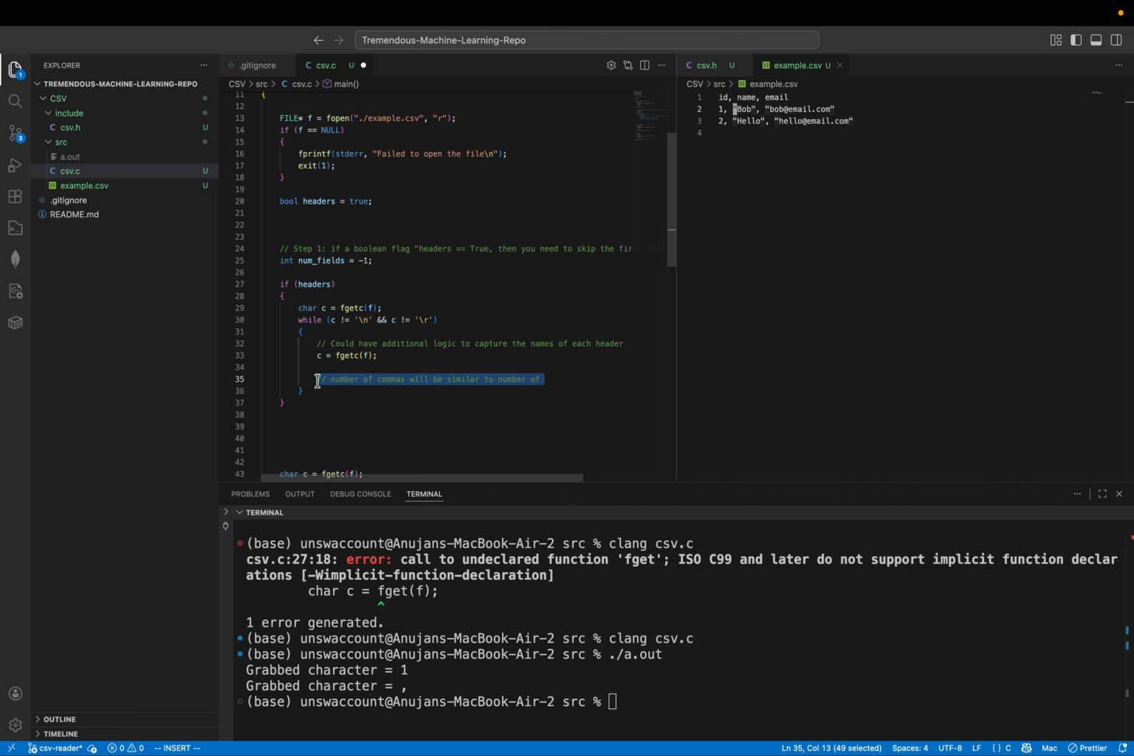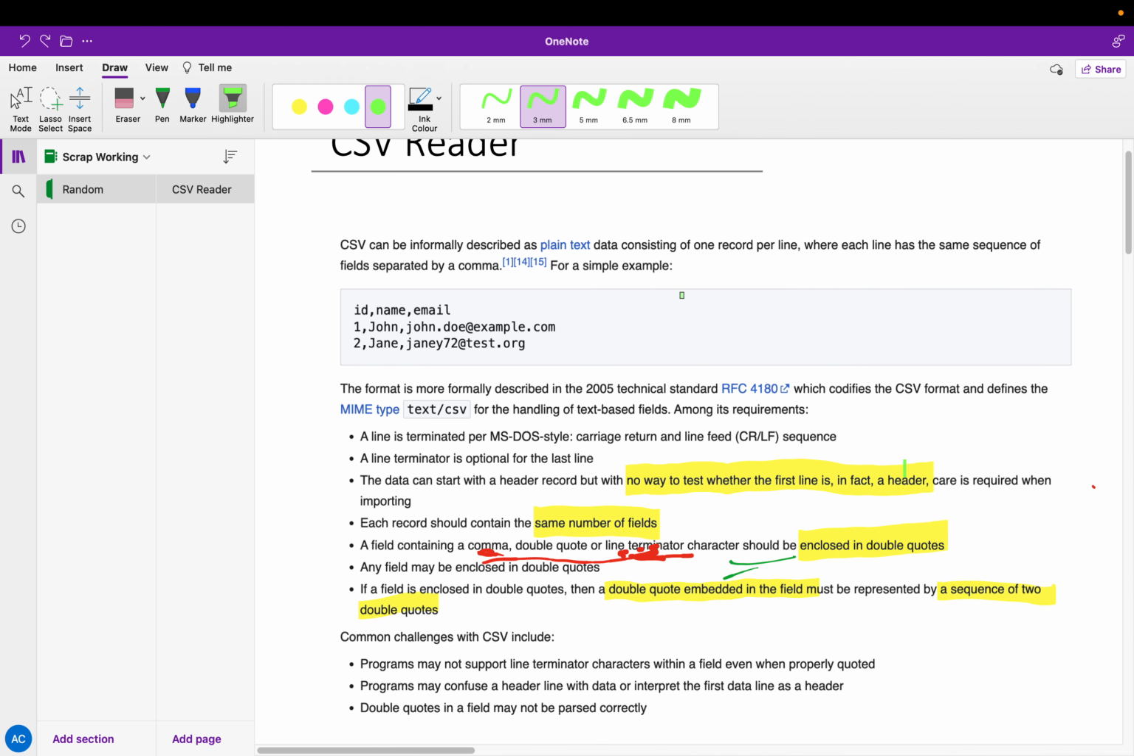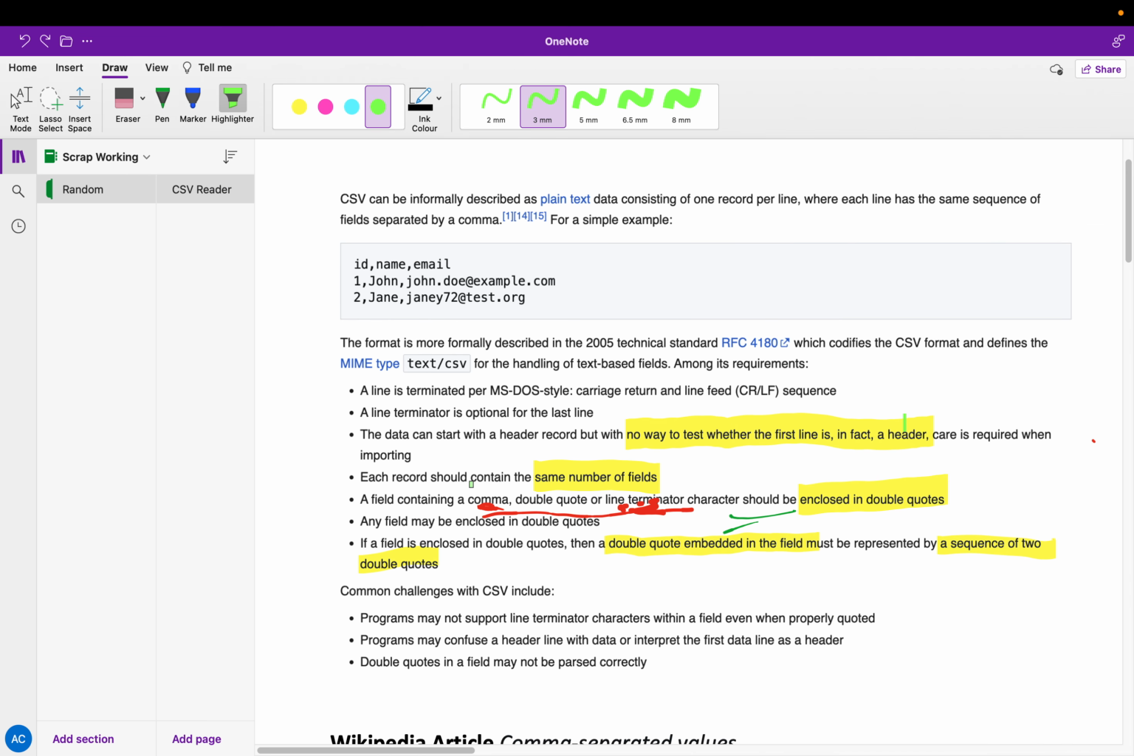Oh, this can get quite tricky. Number of commas will be similar to the number of fields. The reason I say similar, not equal, is that I don't think I can form an exact relationship yet, because I think you can have the last value have a comma after it. I could be wrong.